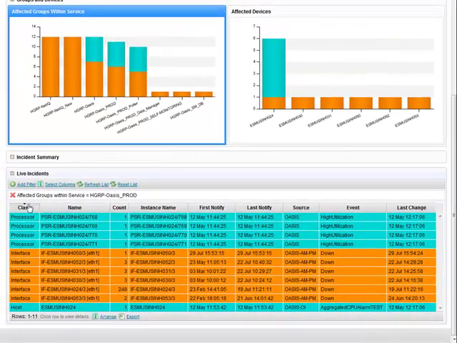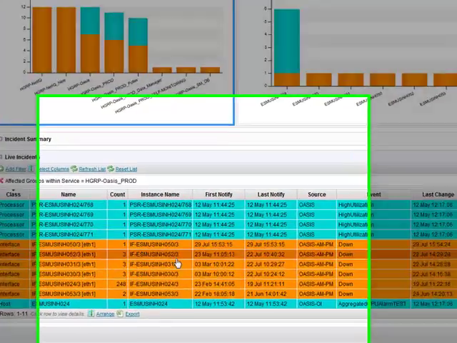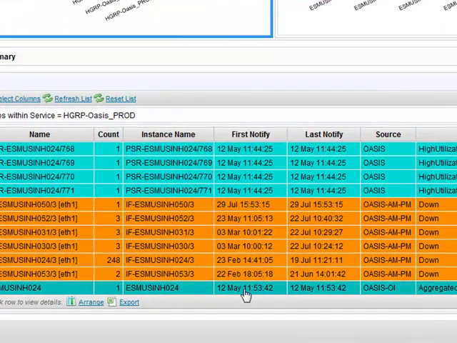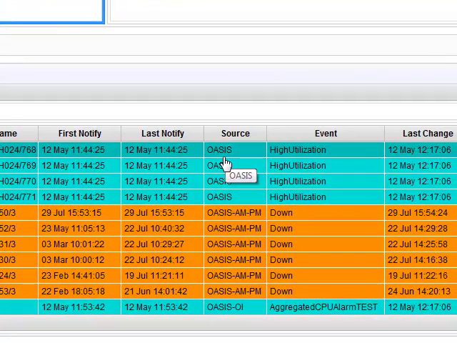If we look down here at the bottom at our event list, and this would be like looking at your console within Smarts as well, you'll see here that we have these processors. The one thing that you will note is that the source is Oasis, and in this case what we're doing is we're actually creating threshold events within the Oasis product.